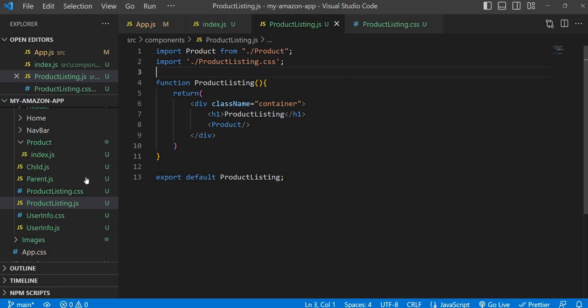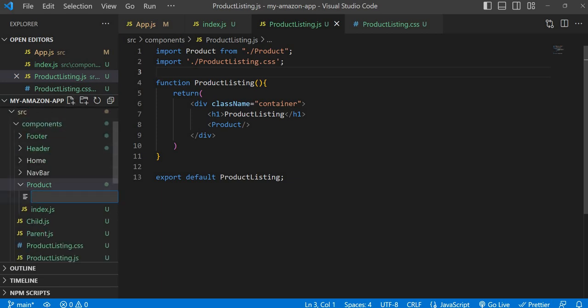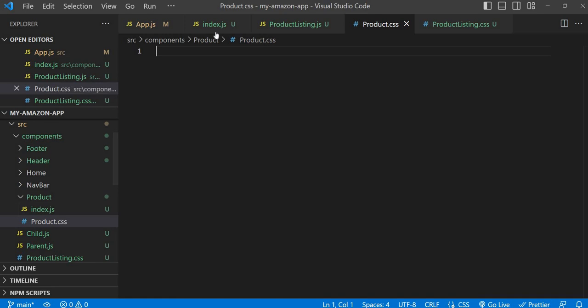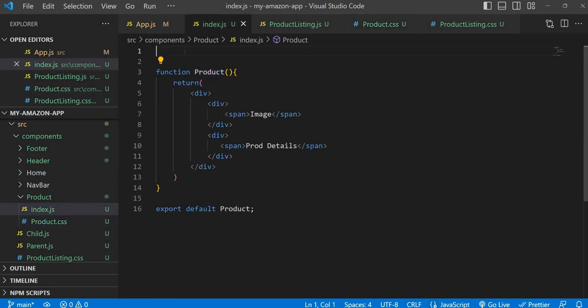So it doesn't take more time. Where is the product? We have a product folder, so I'm going to add CSS into that place also. Here, product dot CSS. Fine. Just go to product.js and import those styles. Import slash product dot CSS.